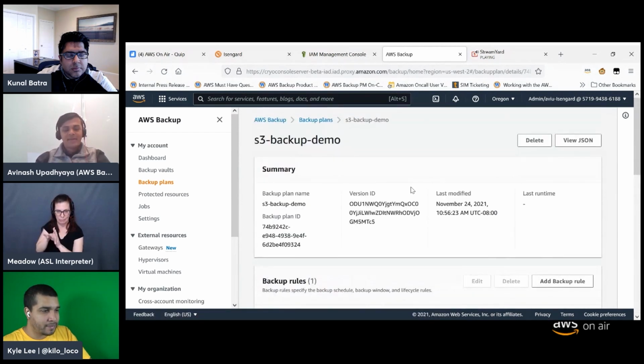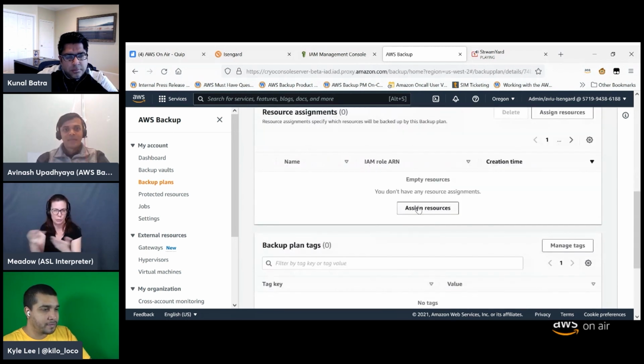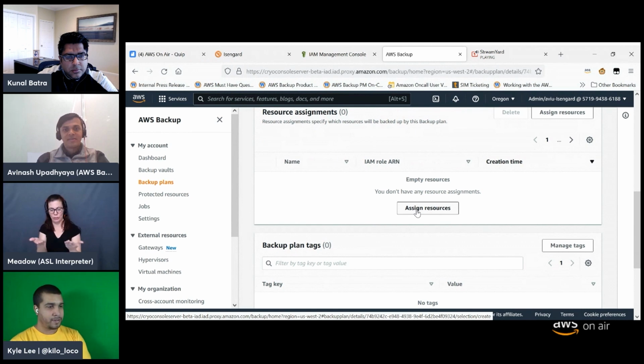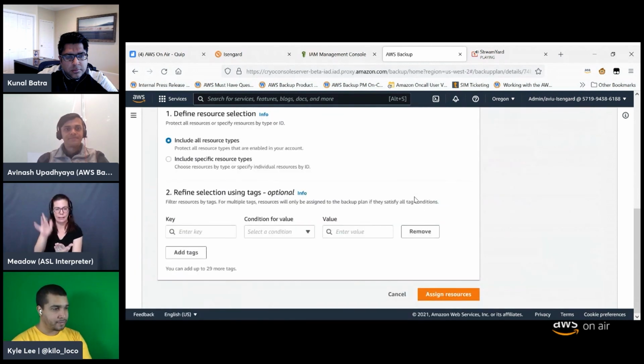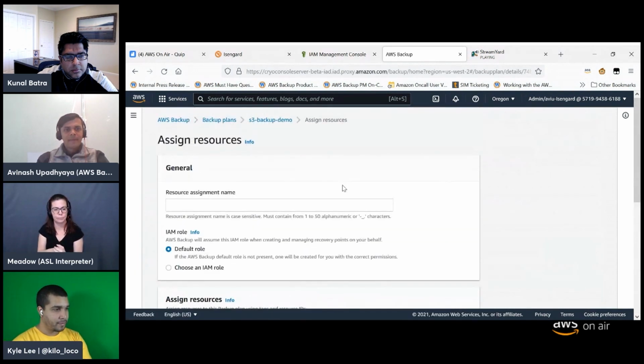Now again, repeating what I said earlier, if you already have a backup plan in place, you do not need to create a new backup plan. You can directly move to this step, which is Assign Resources. And then to assign my resources, I have the resource assignment section here. I'll just select Assign Resources. And then I have to select a name, so I'll call it S3 assignment. I can call it anything.